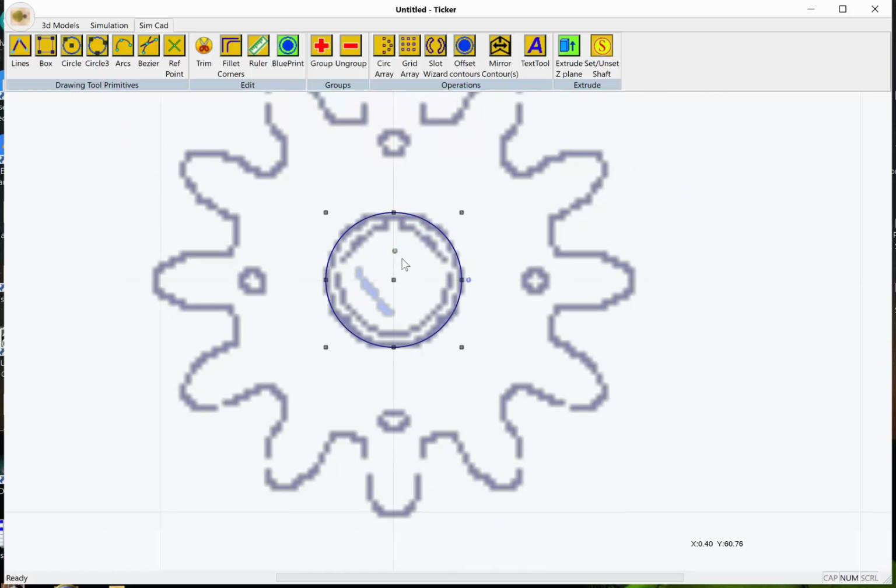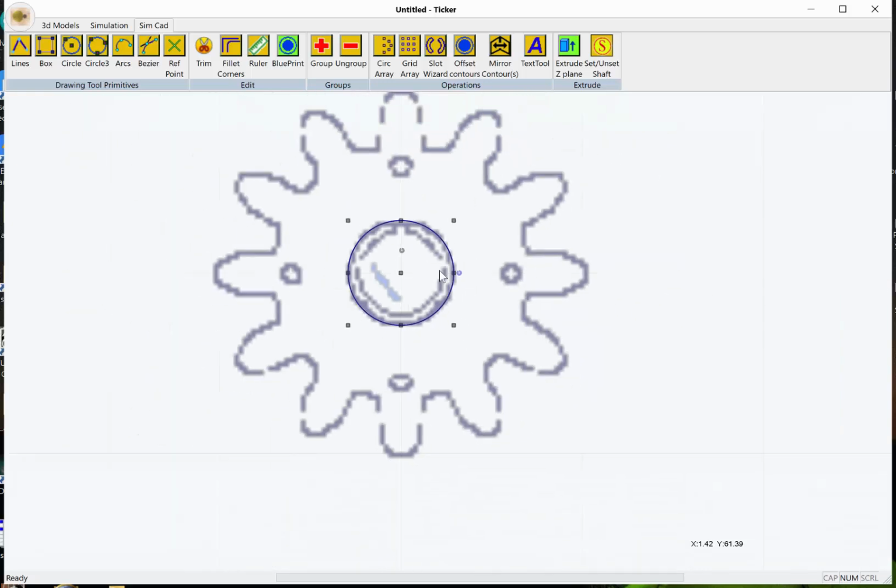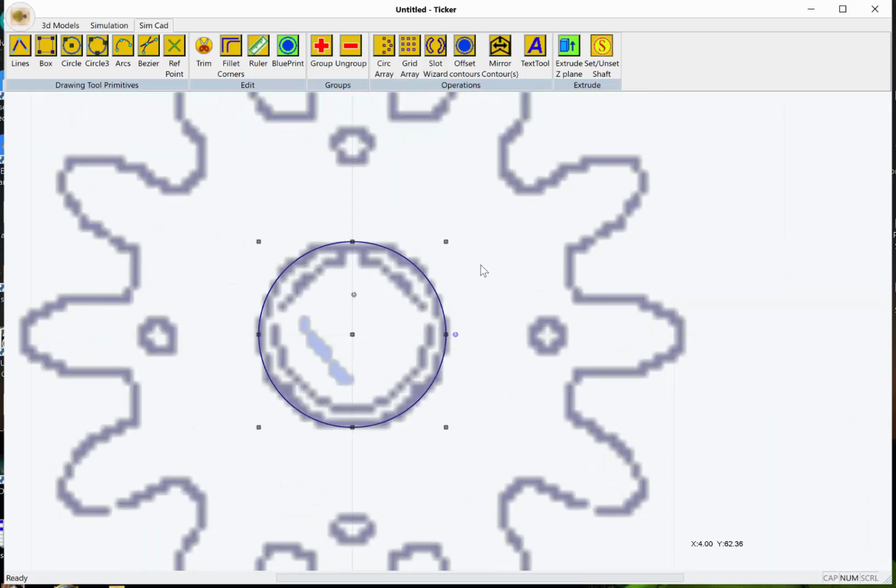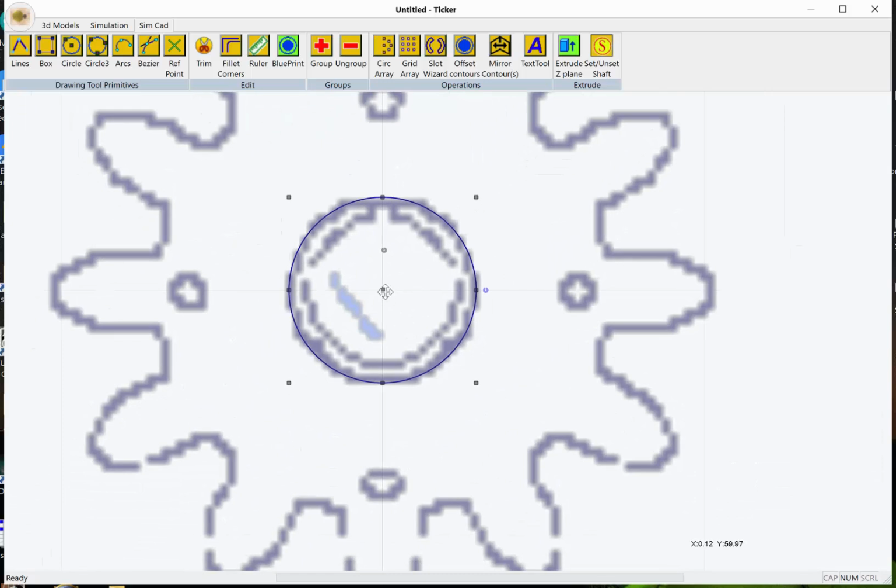Clicking on a rotation dot again to turn it gray will turn it off, and at that point objects will rotate and scale from their barycentric center, or the center of the object, which was always the center handle that you used to grab it with.